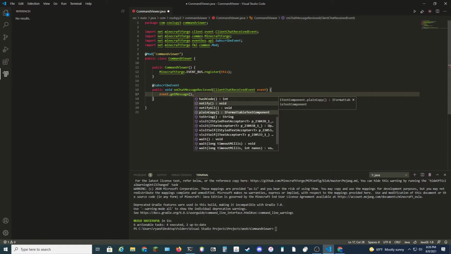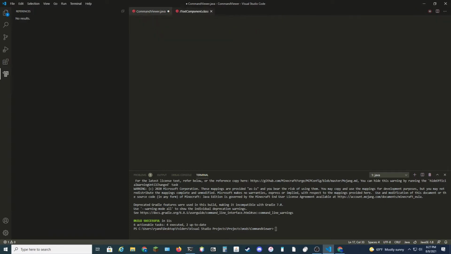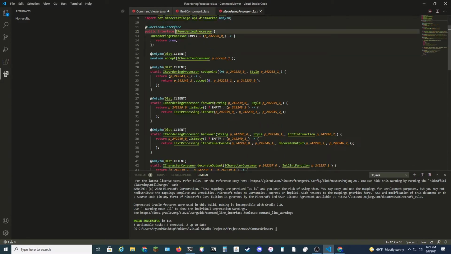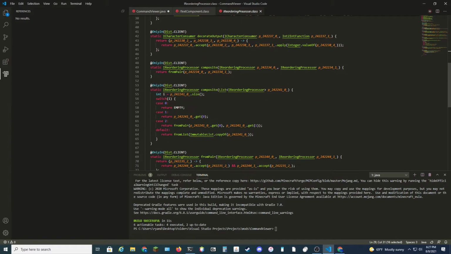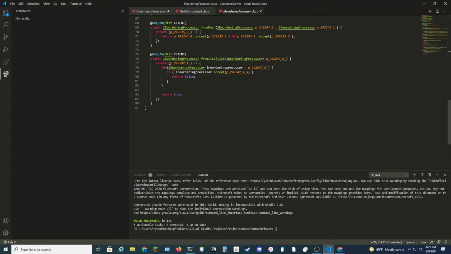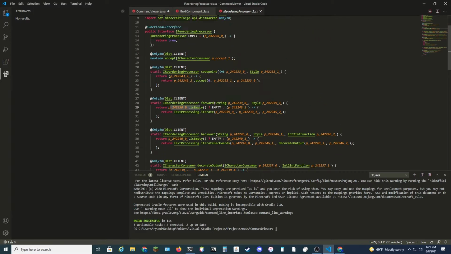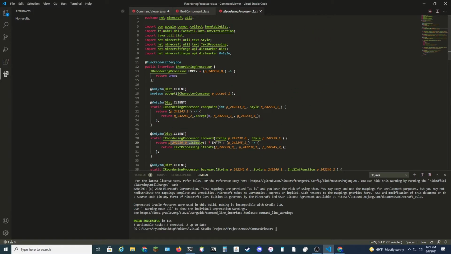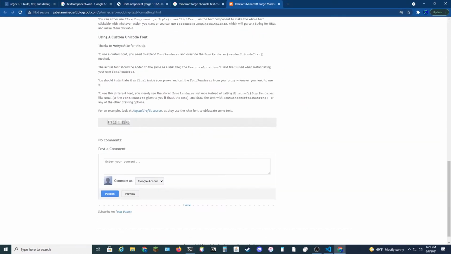Plain copy, get visual order, text, what? This is an I reordering processor. Code point forward composite. Isn't very helpful.